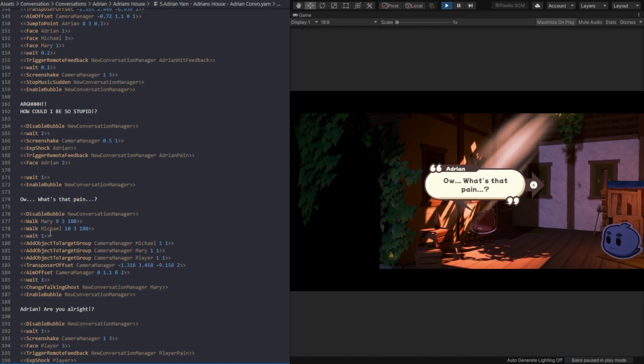How can I be so stupid? Ow, what's that pain? So as you can see, how I actually trigger these feedback components is through this command that I made, trigger remote feedback, and it triggers Adrian Pane, which is the name of the game object that has that command.